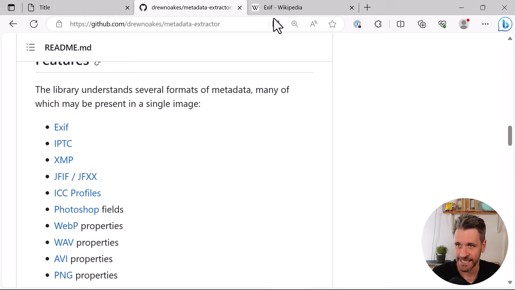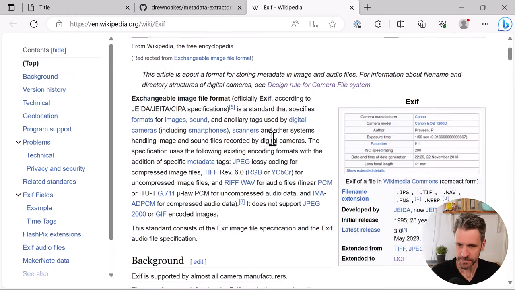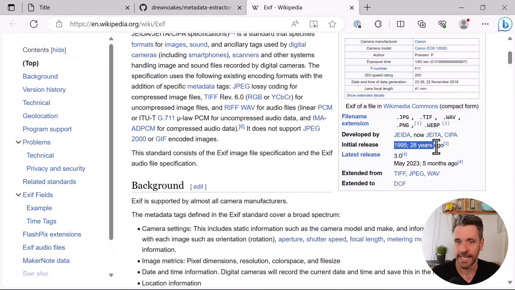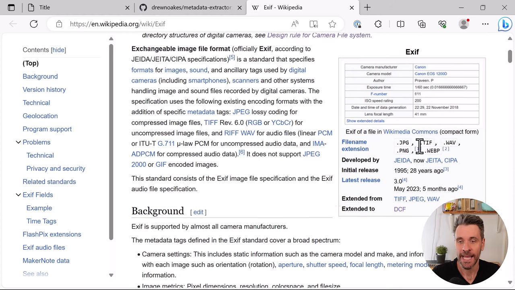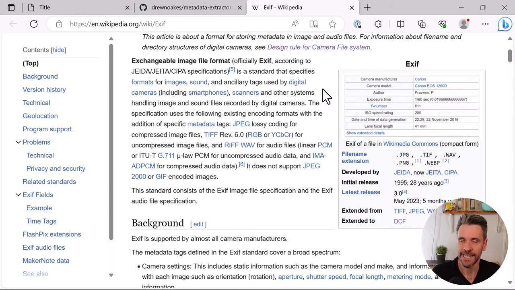When you open up EXIF, right, the exchangeable image file format, what you'll find is the initial draft, the initial specification, came out 28 years ago. And you can read hundreds and hundreds of pages how EXIF works. And essentially, it's key value pairs or dictionaries. And you'll have to find the right key value pair to extract the correct metadata that you want.